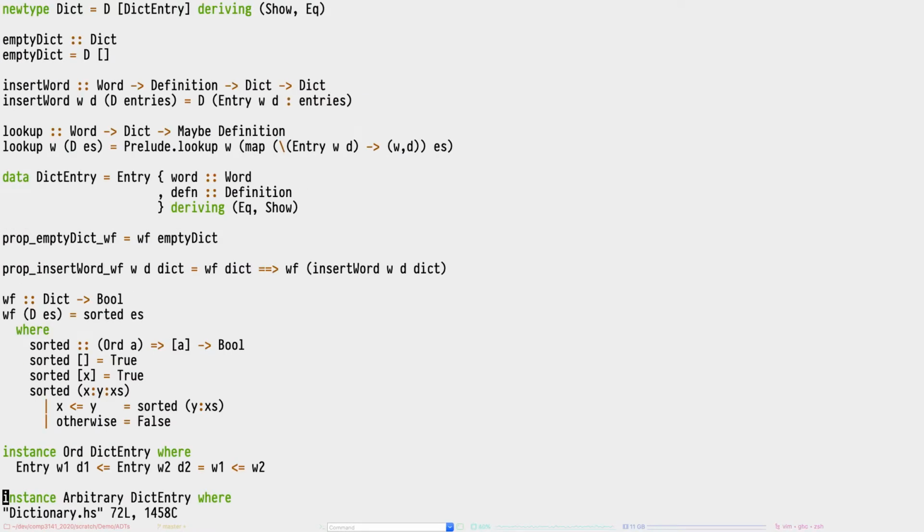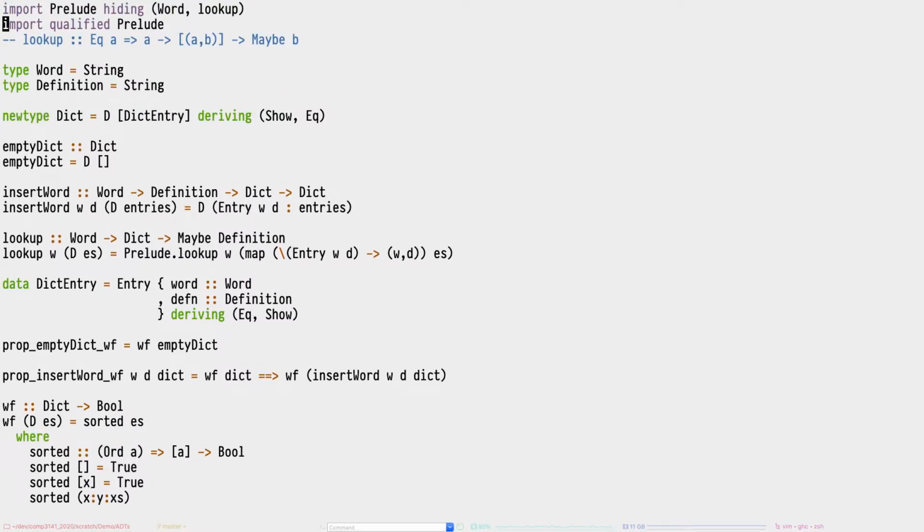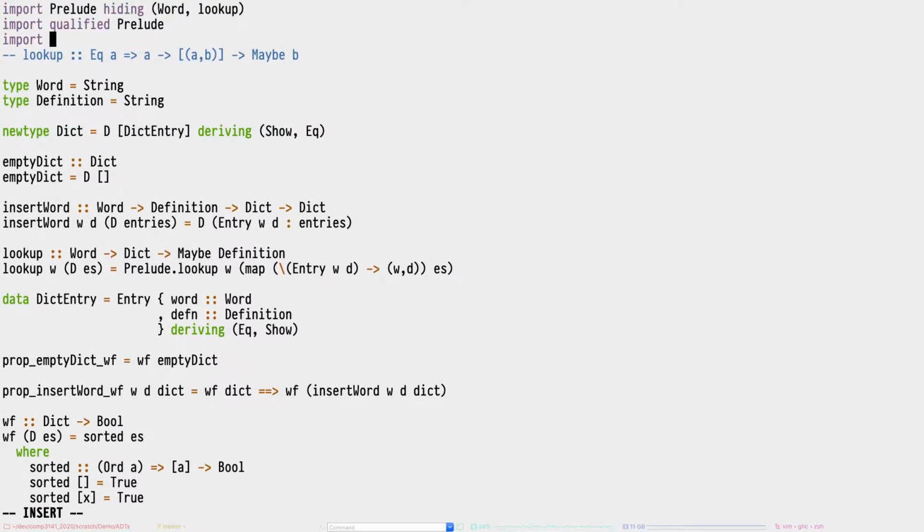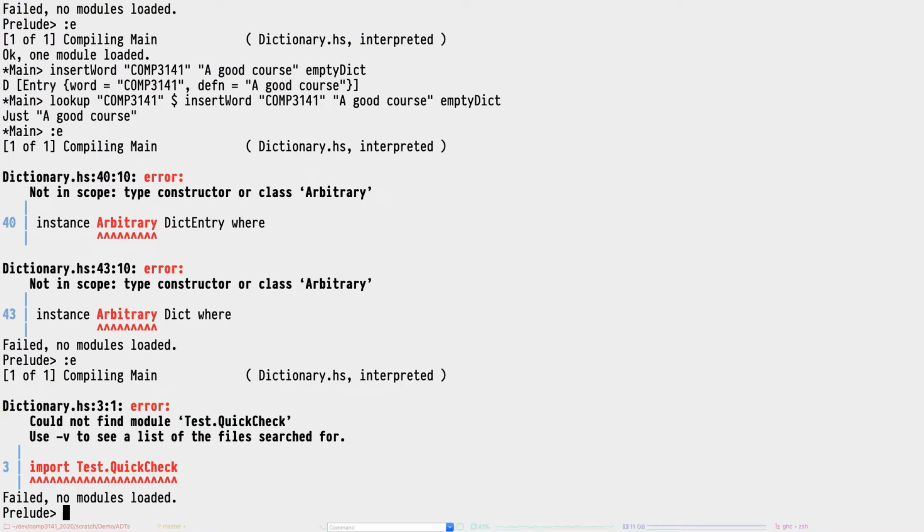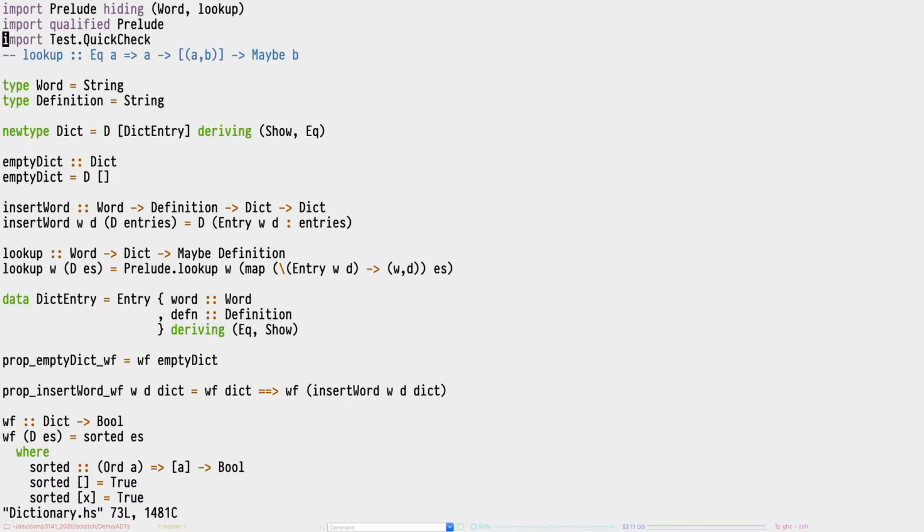Oh, it doesn't like that because I forgot to import Test.QuickCheck. Okay, did I make a mistake, or is it lowercase c?